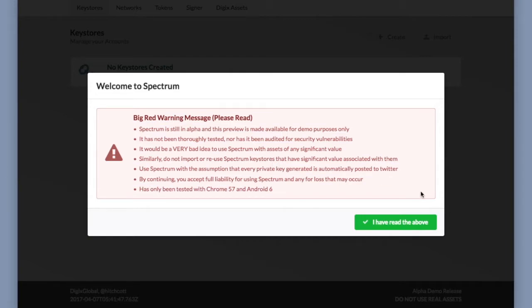Before we start, just a quick warning to explain that yes, Spectrum is still in development. Do not use it for significant amounts of value, and it's a bad idea to have the same keys that you generate or use with Spectrum be having anything to do with significant amounts of value in terms of Ether or any kind of token on the mainnet.